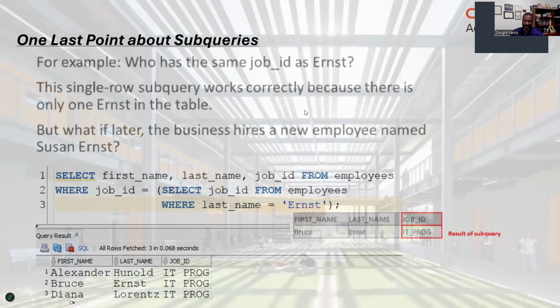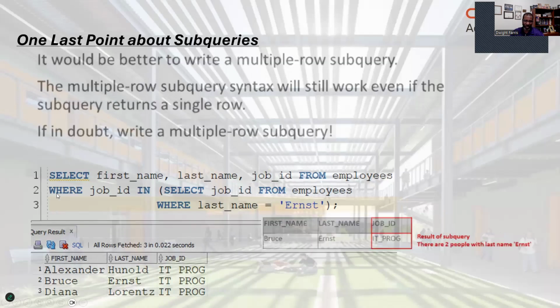All right, so who has the same job as Ernst? A single row subquery works correctly because there's only one Ernst. So it's basically thinking through what your expected results are. But once again, even if you're looking for a single value, run a single row subquery. If you think you have to compare values or compare lists, then it's usually a multi-row. And that's a general rule of thumb.